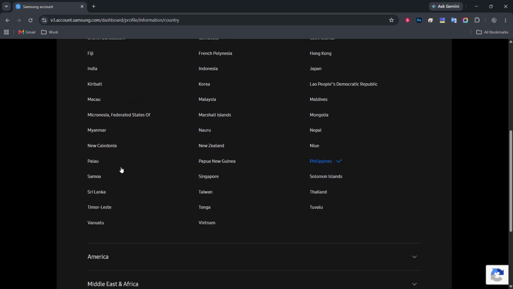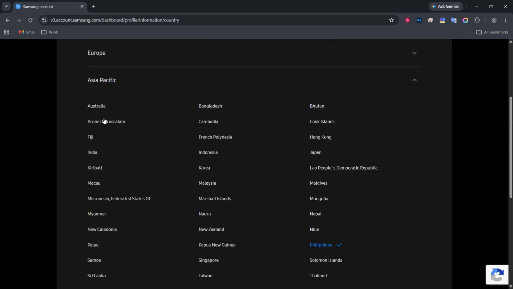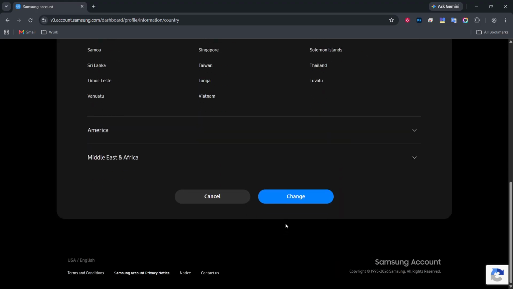Before we wrap up, a quick insight. Using the browser for this change bypasses restrictions within the app settings. This method ensures you have full control over your account's regional settings.